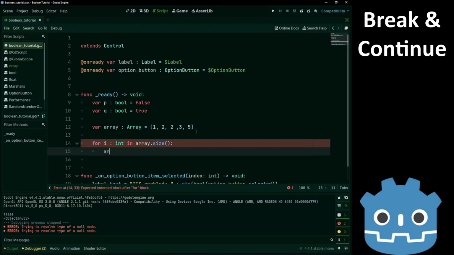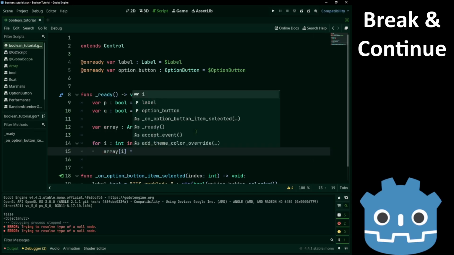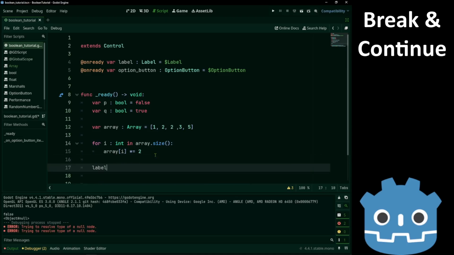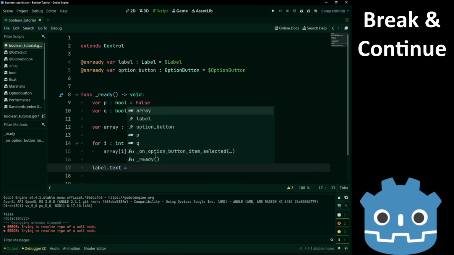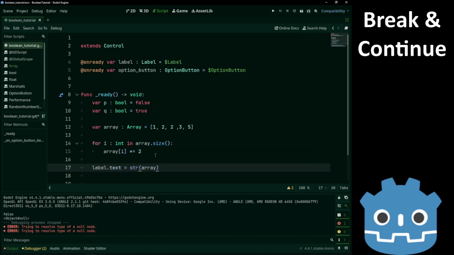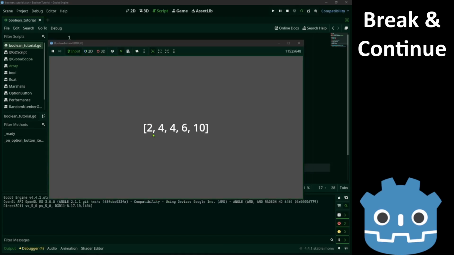We can use the square brackets to get the element with index I of the array. Keep in mind that indices start from 0 instead of 1. So this will double each element. Let's print the array. And it's all double.